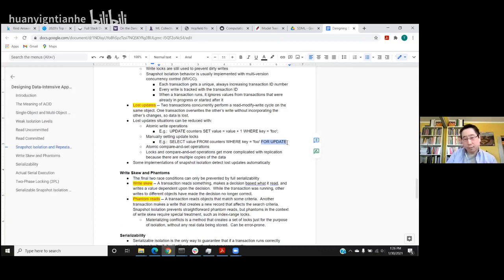Otherwise, other than going to full serializable, if you don't build it in with something like these atomic write operations, just merely using transactions will not guarantee avoidance of lost updates.